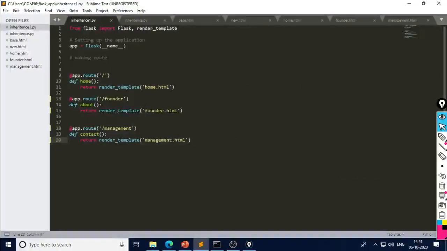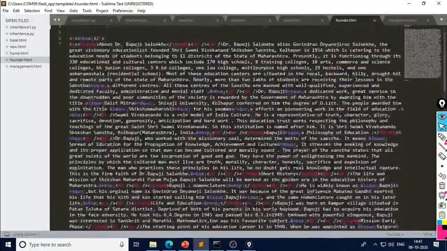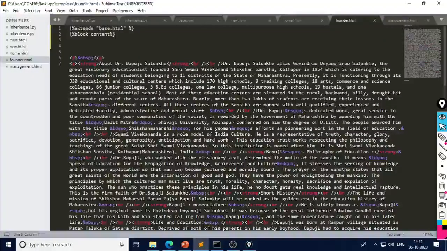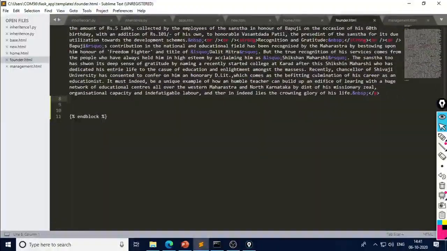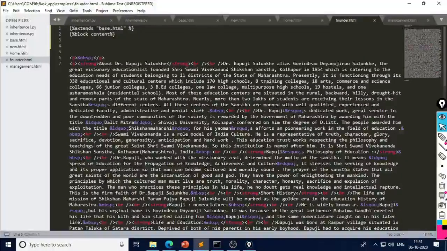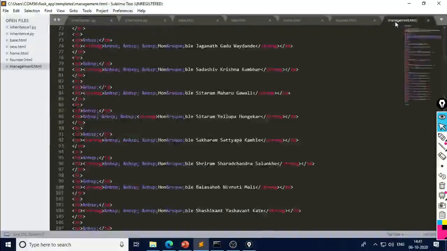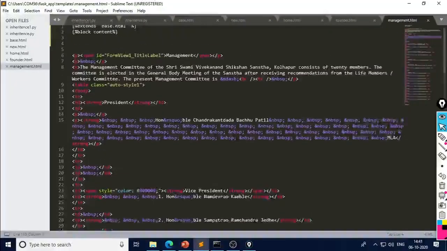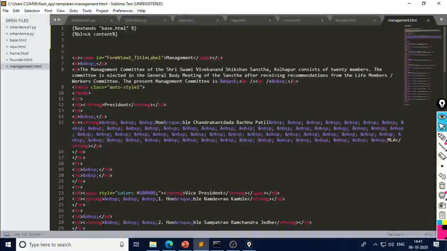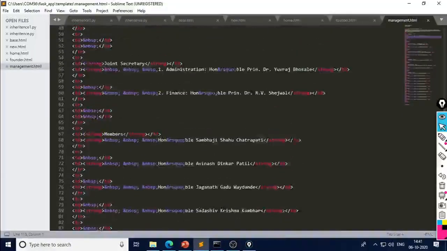What is the next file? Founder.html. So what are the contents of founder.html? Look here. Again, this is founder.html. It will start with extends and block content, and it will end with end block. Now, these are the contents I want to print in founder.html. What is the third file here? Management.html. Look here, what are the contents? Within management.html, again the extends statement is there, the block content statement is there. This is the beginning. And what is the end here? End block.